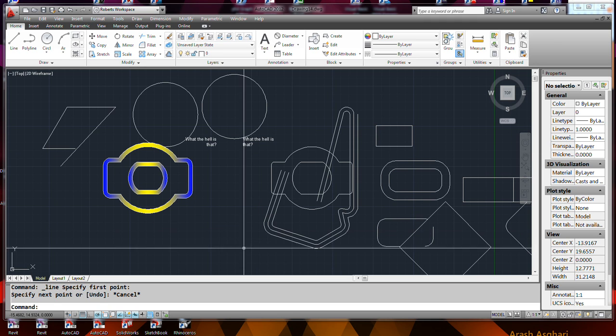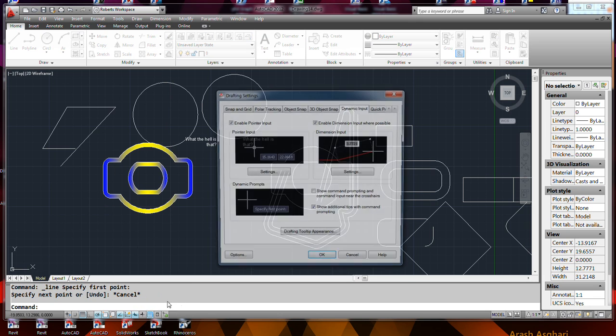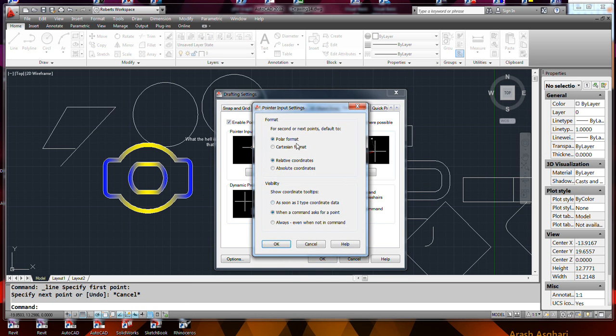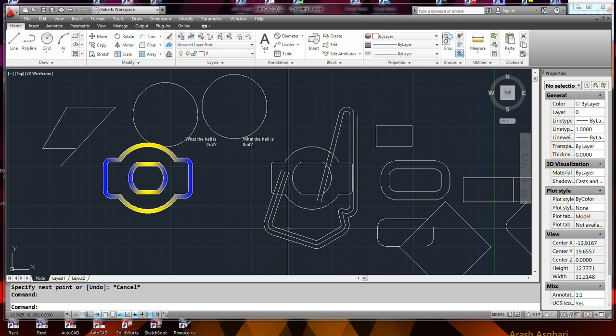Okay, and by the way, on that dynamic input thing, to get to that menu, instead of having to type a system variable, you can actually just go to settings here, and that brings up that same menu you were at before, so you can go into the pointer input and make those corrections. That's a better way than having to type a system variable to get there.